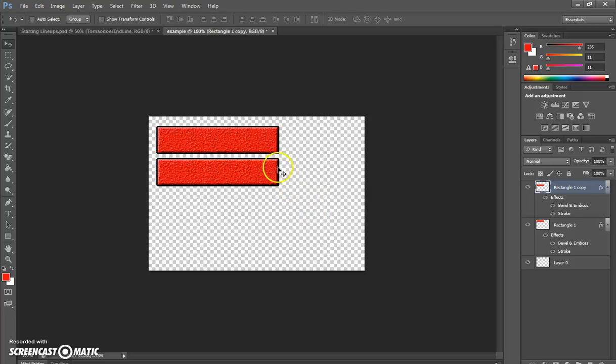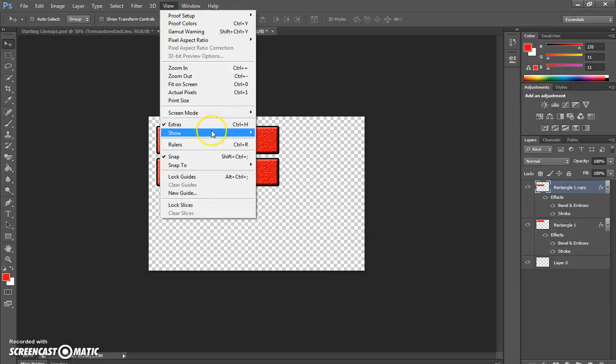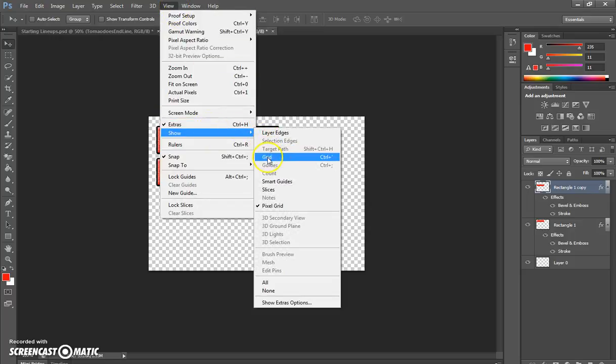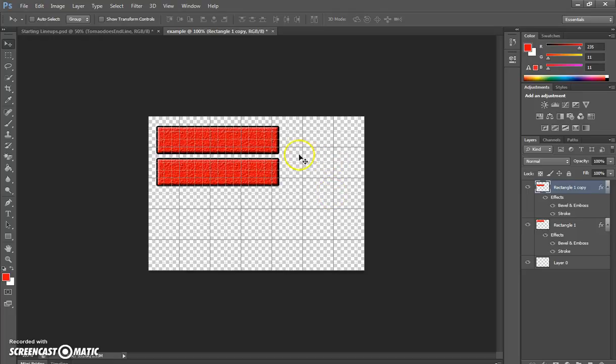How do I make sure that these boxes are in line? If you go up to View, and you go to Show, and you go to Grid, you can actually get a grid and attempt to line these up exactly using that grid. So that's one thing that will help you as well. So I'm going to turn my grid off.